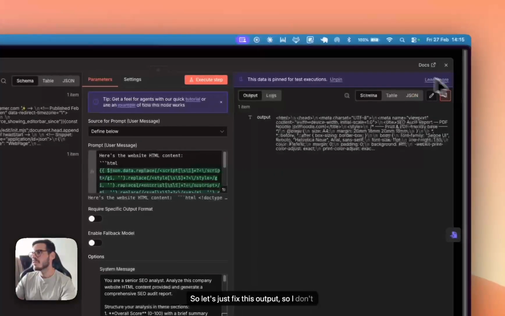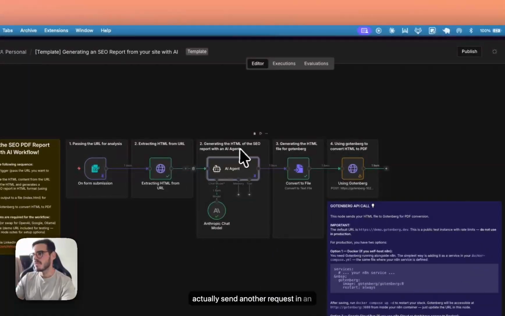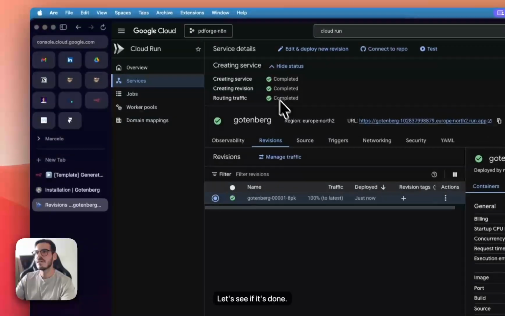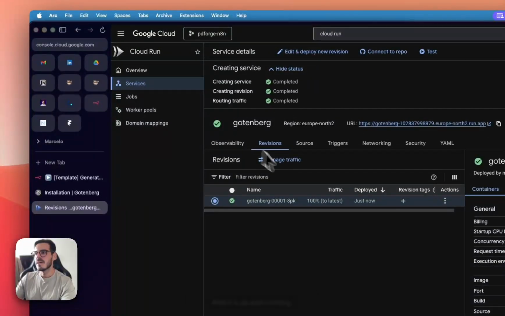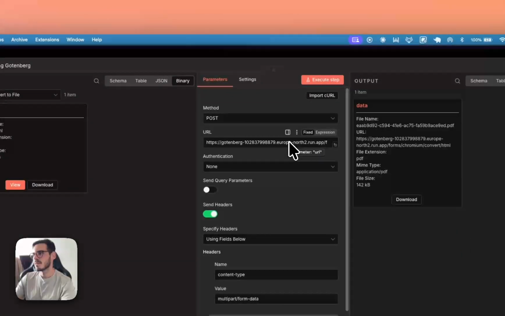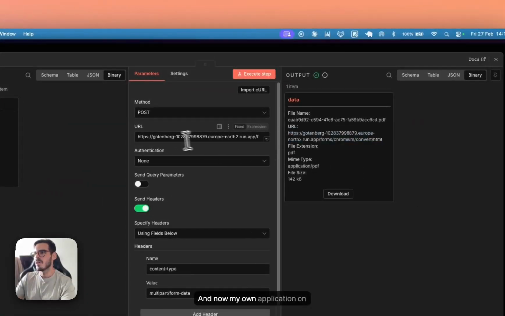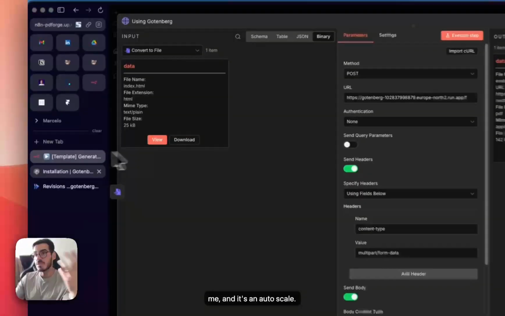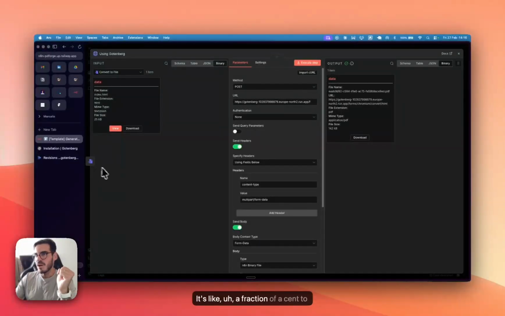So let's just fix this output, so I don't actually send another request to an AI agent, to show you how it's going to be when I convert over here. Let's see if it's done. Okay, so this is completed right now, and it's up and running. So if you go here and execute, you should see a success. And now my own application on Cloud Run generated this PDF for me, and it's auto scaled. It's really, really cheap. It's like a fraction of a cent to generate each PDF. So you shouldn't be worrying about anything I had to pay on this Google Cloud Run. So it's almost cheap, almost free.